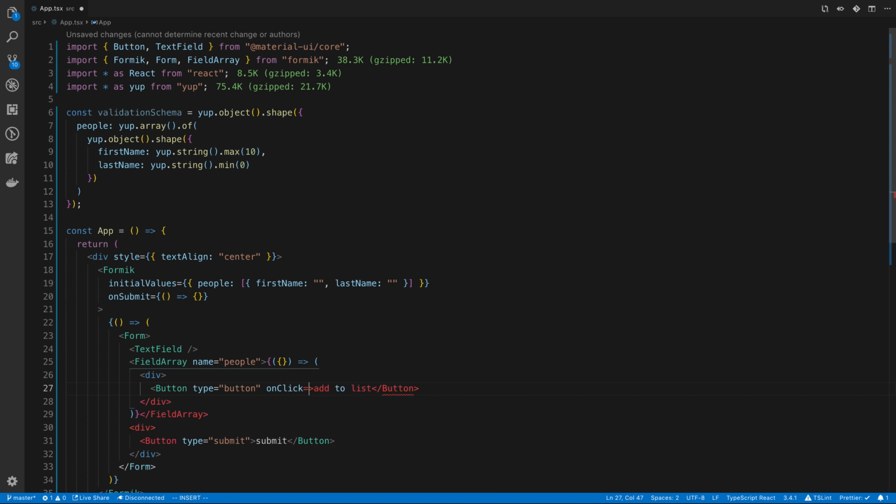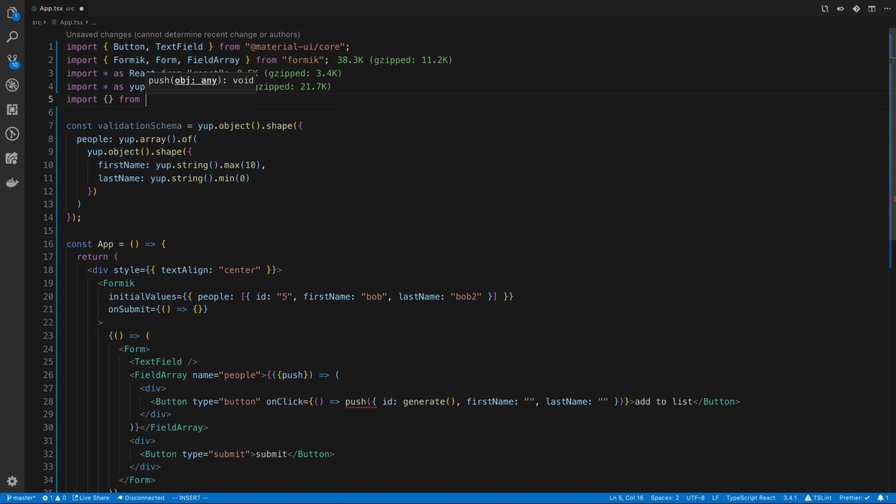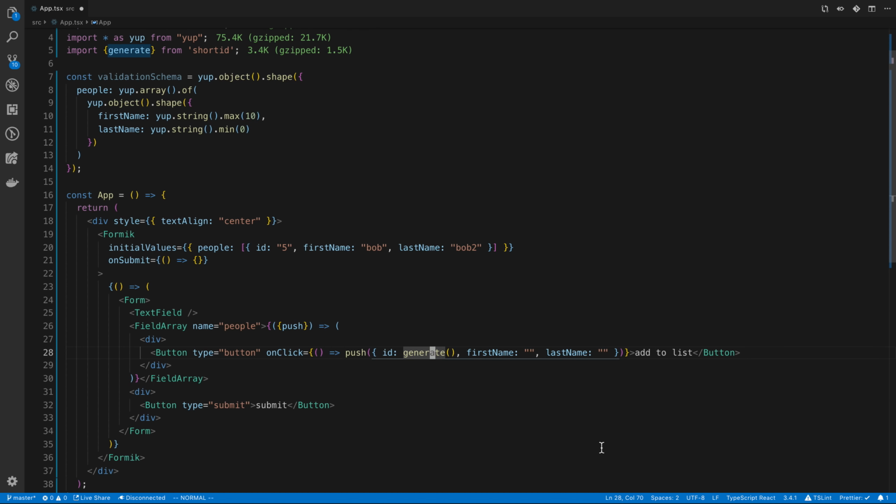And I went ahead and installed a library to generate IDs for me. So SureID. You can install the same library if you like to generate a unique ID, or you can use a different library if you like. But it's good to have a unique ID when dealing with array data.